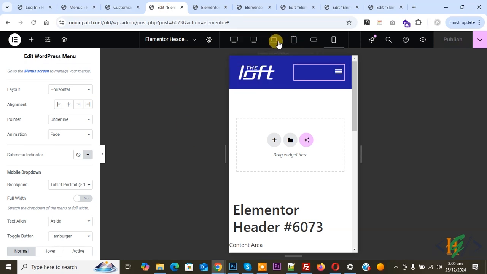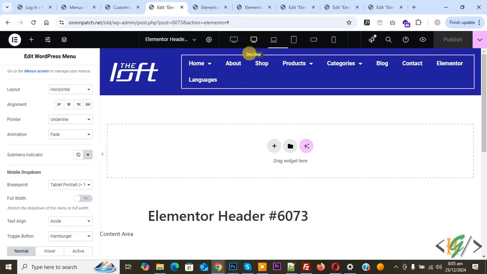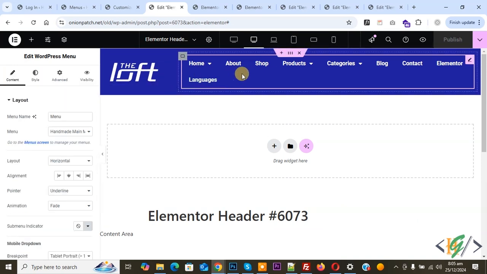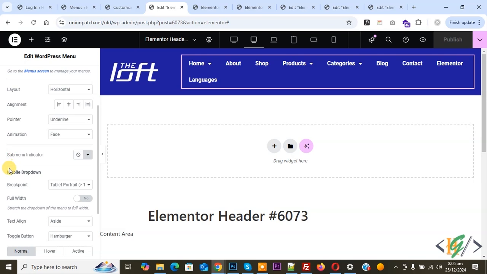Now you see desktop, so click on it. So this is our header, and then click on menu. In menu you see content, and then you see mobile dropdown breakpoint. Now select mobile portrait, 767 pixel screen, and after that we are going to add a custom CSS class, and then we are going to add custom CSS.